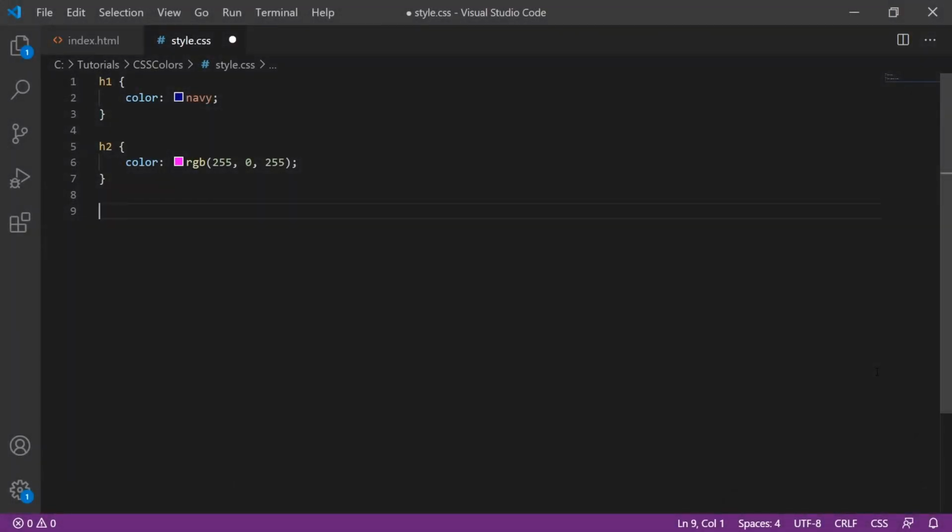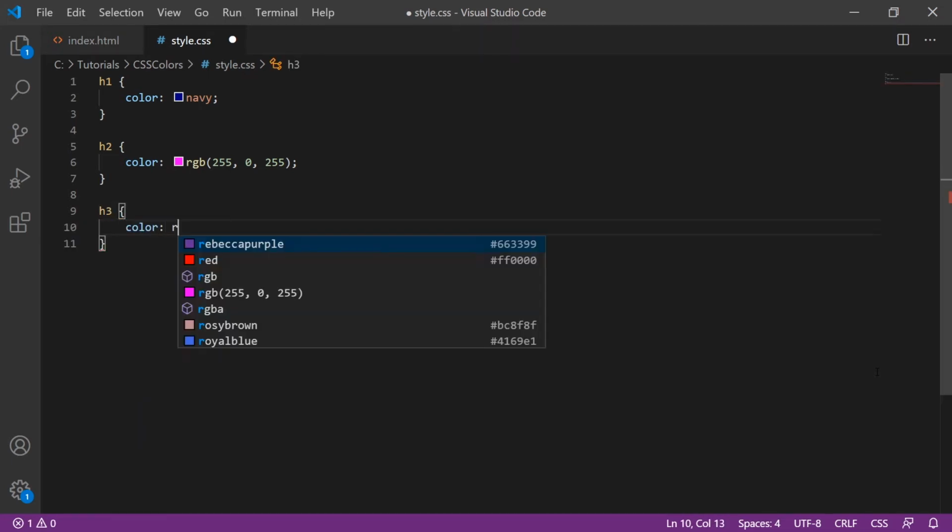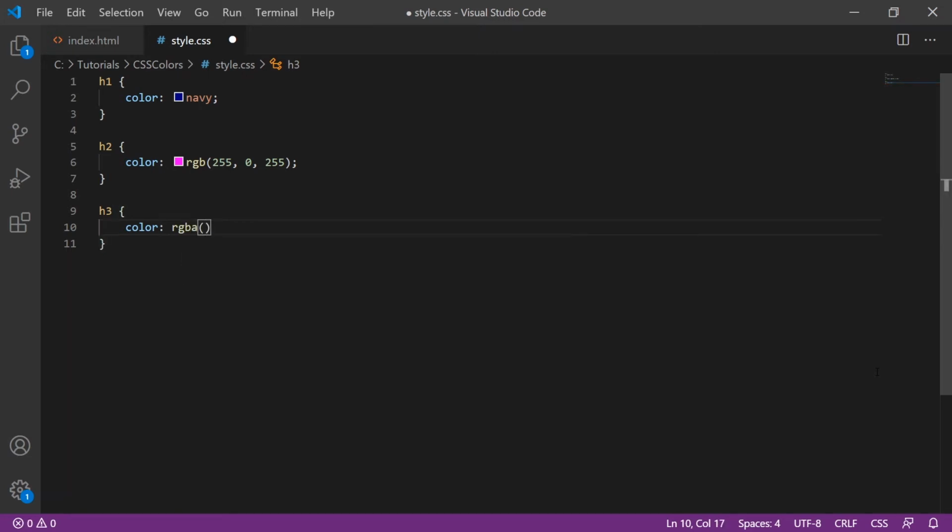We need another entry in our CSS file and have to use H3 as selector. For the property name, we will again use color and set RGBA as value. To keep it comparable, we will again write 255, 0 and 255 for the color channels to again get magenta as color. Now only the alpha value is missing. Let's set 0.25 for that in order to get 25% opacity.